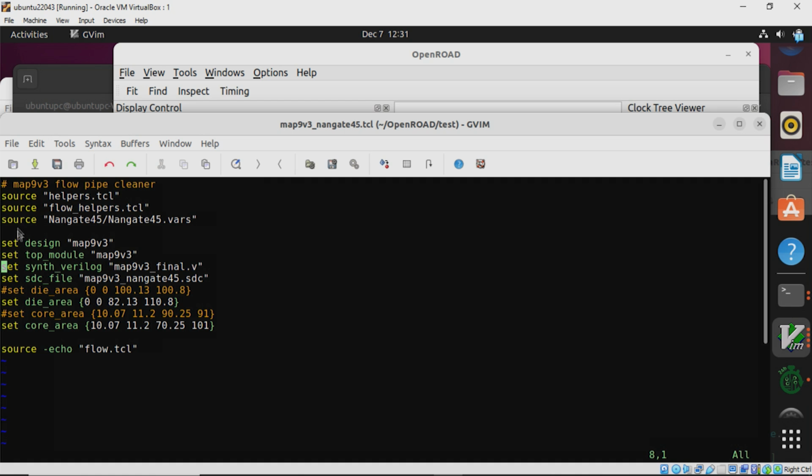So, we will start with the first file. There are some source files needed for setting the variables. So, here helper.tcl, flow helper.tcl, this is a NAND 45 nanometer technology node. And our design name is map 9 V3. So, the top level module is map 9 V3.